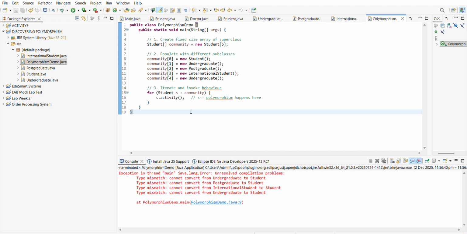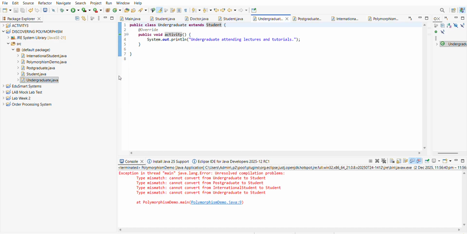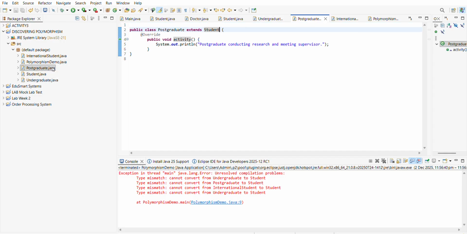Next, we go to question B, which is why the same method call gives different behavior. Alright, so as you can see under Undergraduate.java, this version prints lecture activity, and for Postgraduate, this version prints research activity, and for InternationalStudent, this version will print cultural adaptation activity.